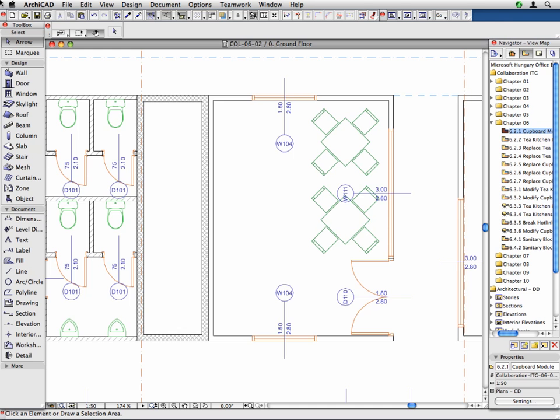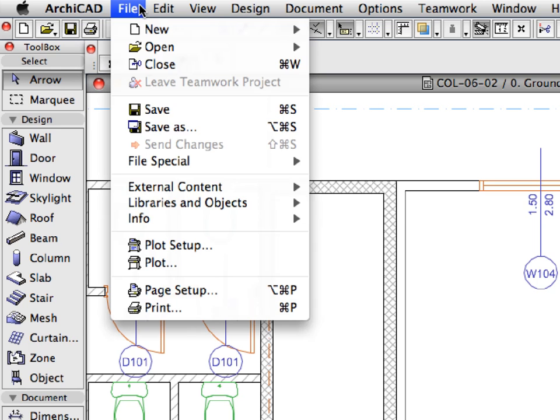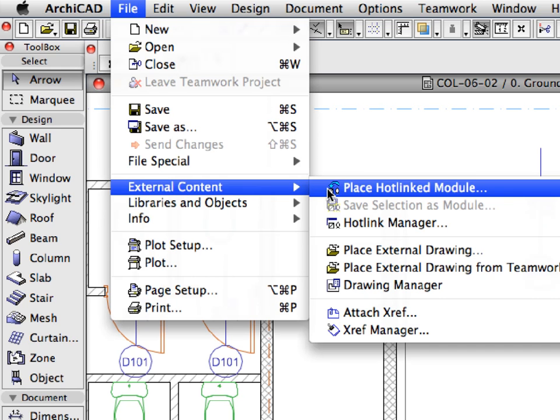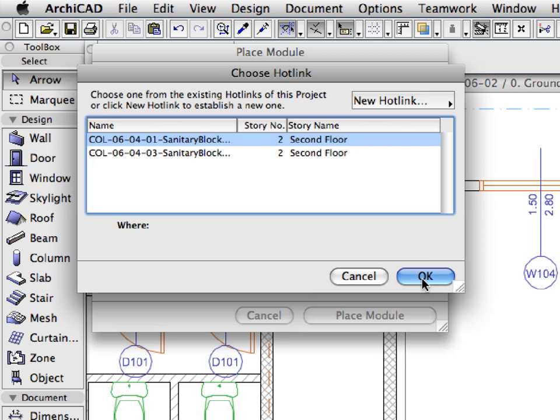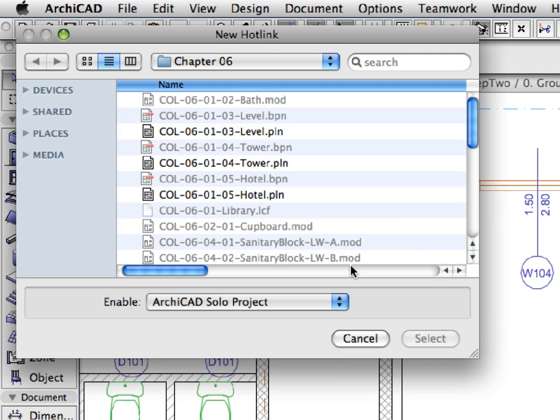Let's insert it back into its original place. Activate the File, External Content, Place Hotlinked Module command to open the Place Module dialog. Select the Model Unit Module layer for Master Layer. Click the Choose Hotlink button, and from the pop-up list of the new Hotlink button, select From File.